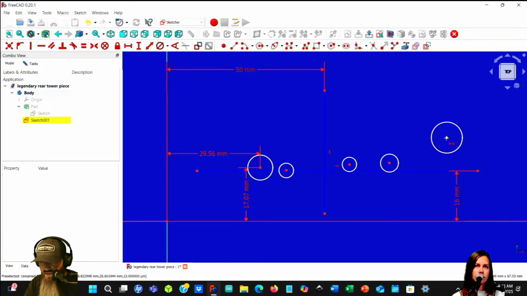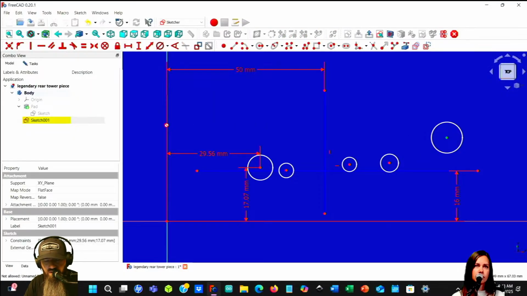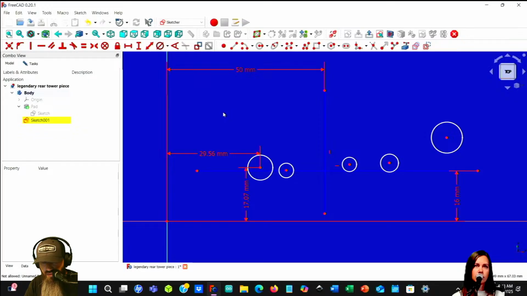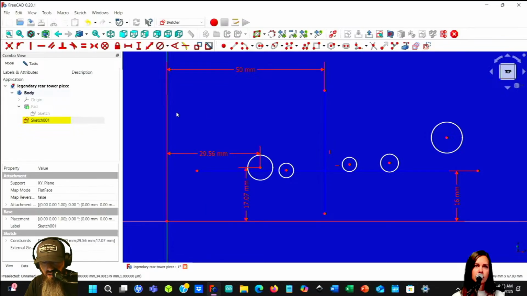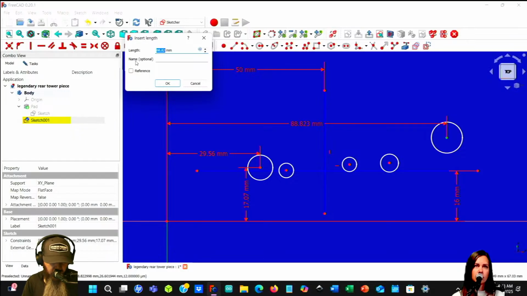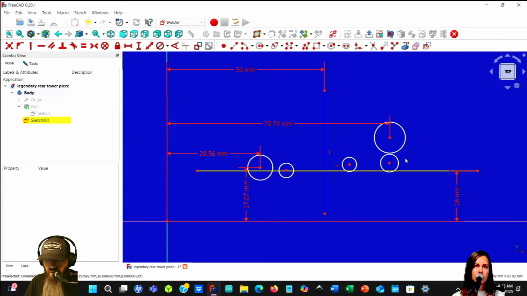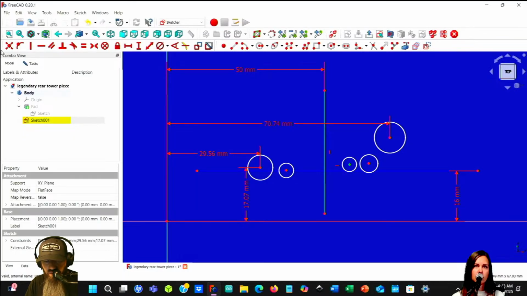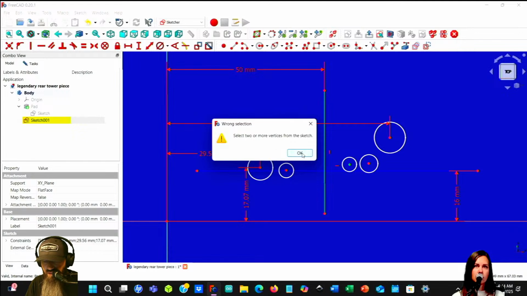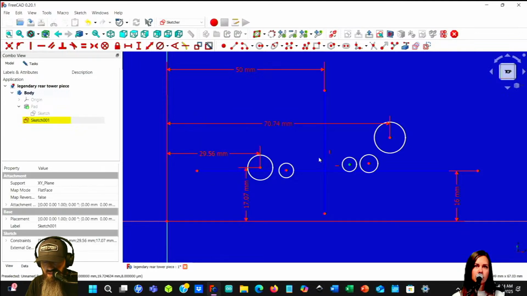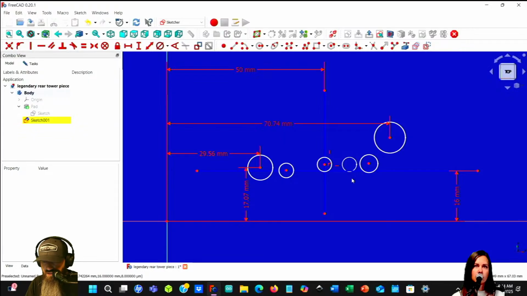So I know that this circle needs to be a certain length. Oh, come on. Okay, this line and this dot, that needs to be 70.74. Okay, and then from here, so that means that I'm wide on my circles. I think this actually needs to be on this line because that one is centered. This dot and this line, this is my center hole. So that needs to be there.